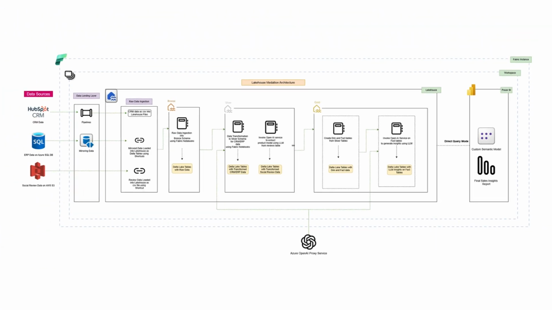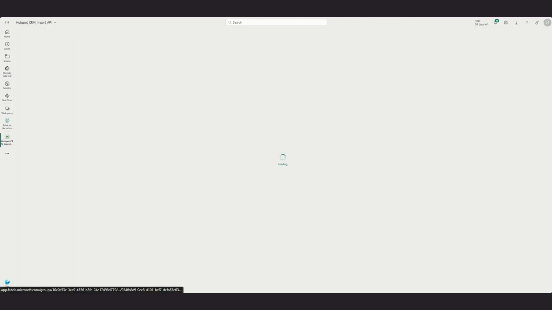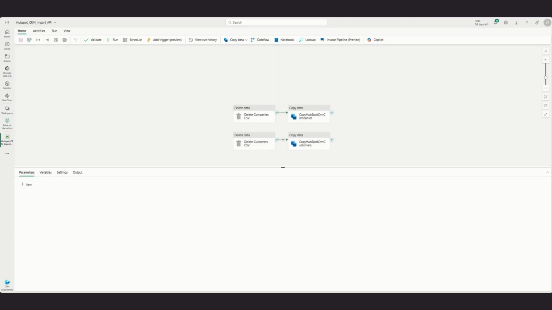In this project, we have demonstrated 3 ways to ingest data into Microsoft Fabric using low-code tools. We selected HubSpot as our CRM to manage company and customer data, building an ETL pipeline to import this data via API and store it in OneLake.